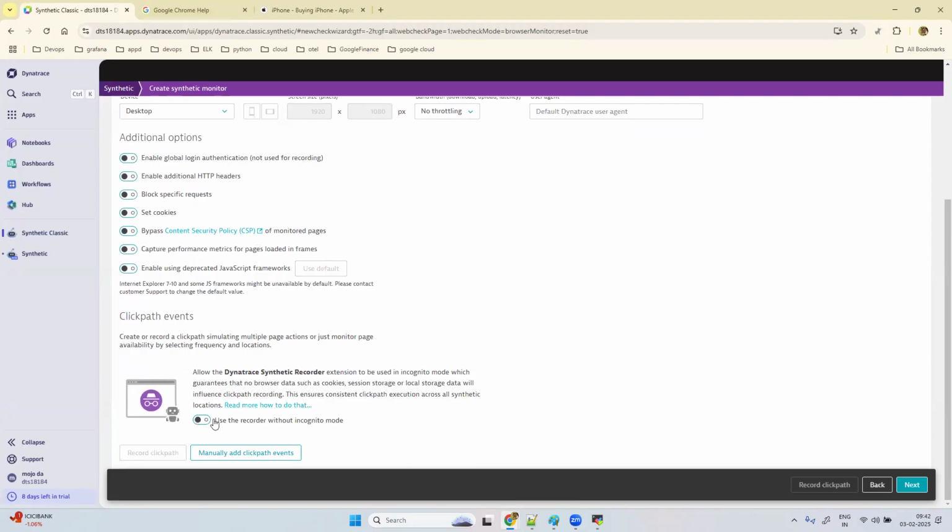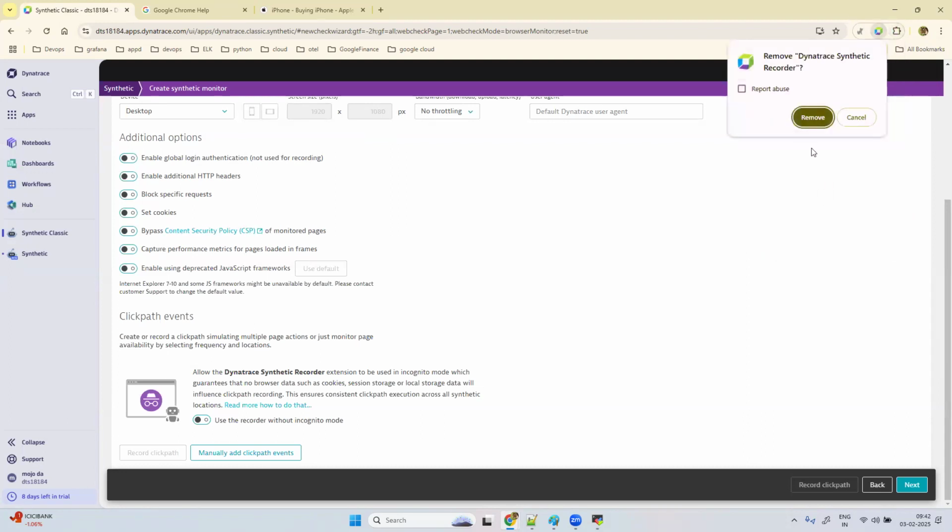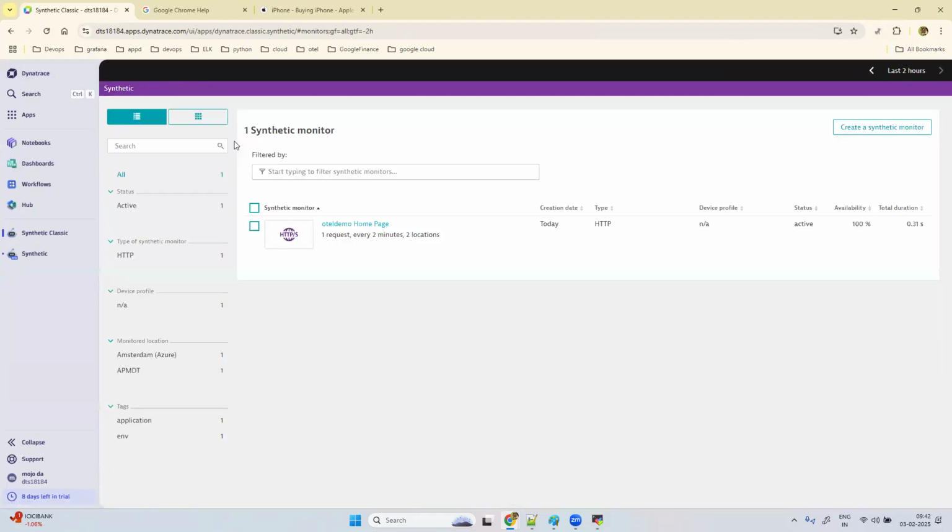I need to run in the incognito mode. Already I do have the synthetic recorder. Let me delete it. If you delete it, you have to add the extension again. So I will delete it and add it again so that you can understand. So remove it from the flow. It got removed. If you refresh it, again I have to do that.